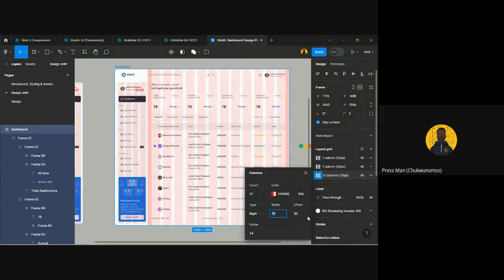So I think this is what I've been using. This is what I usually use when I design dashboards with 1440 pixels. That's the frame size. I basically use a count of 12. As you can see, 12 is a multiple of 4. Then the width is 70, the offset is 32, and the gutter is 24.